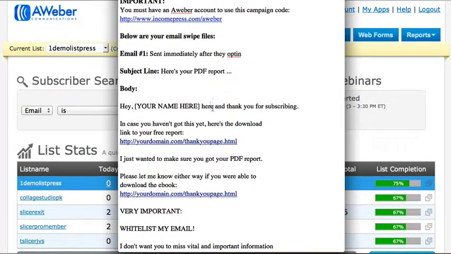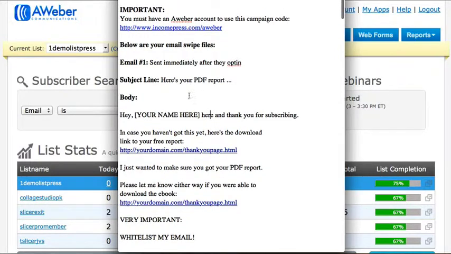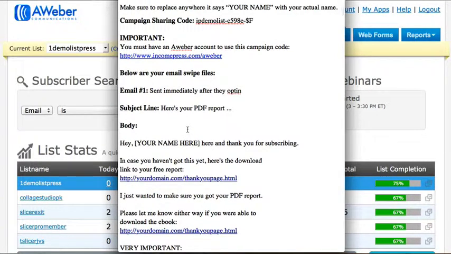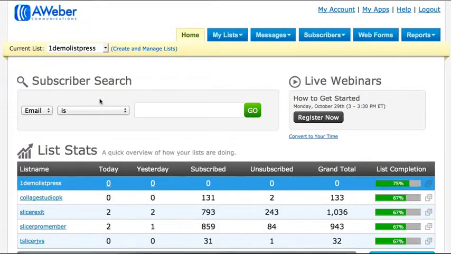Okay, so the first thing I'm going to do is show you how to copy and paste this into your Aweber to create your email series. And then after I teach you how to do that, I'm going to break down each of these emails so you can understand how I wrote them and why I wrote them the way that I did. Okay, so let's go ahead and start with the tutorial.